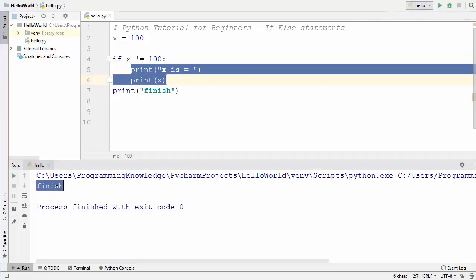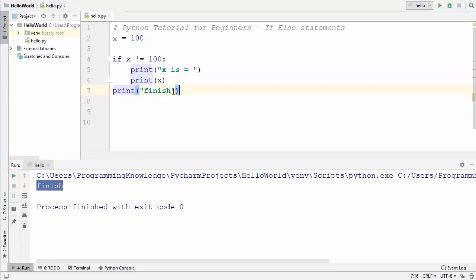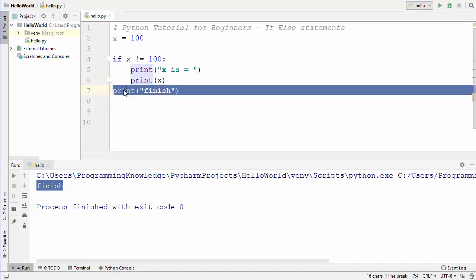So now only finish is printed because this line of code is not the part of if condition. Only statement which you write after 4 spaces will be the part of the if condition, like this line and this line of code. But if you don't give any indentation here, that means that this line of code is not the part of the if statement.